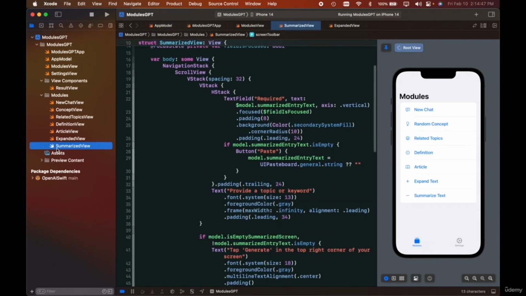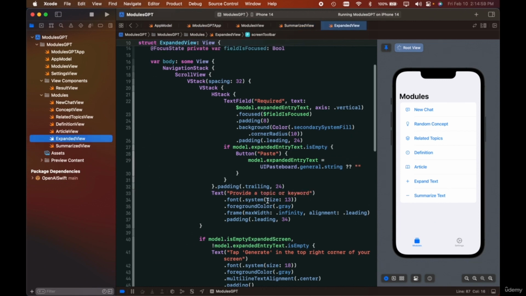One last note is that in summarized view, we want to change this text. Instead of provide a topic or keyword, we just want to say provide text. And we are going to say the same thing on expanded view. Instead of provide a topic or keyword, we will say provide text.